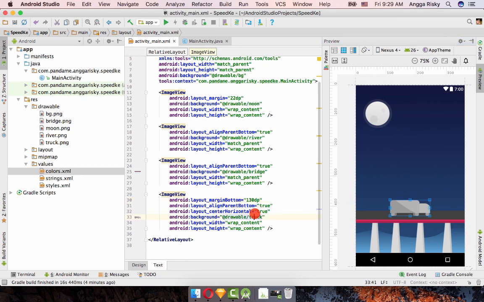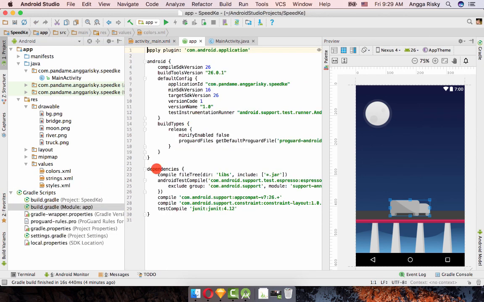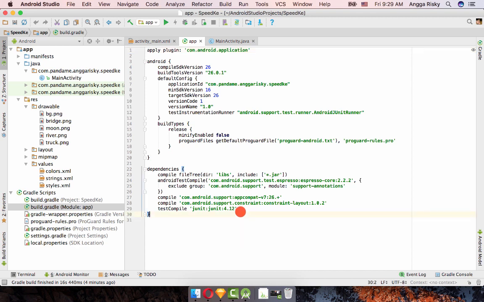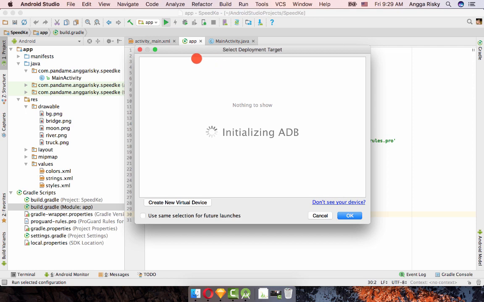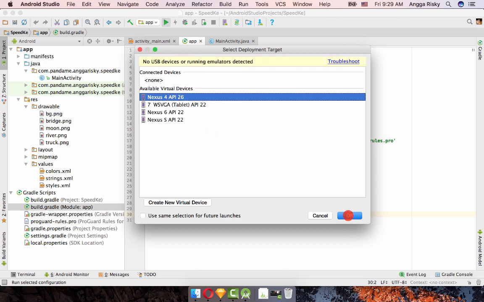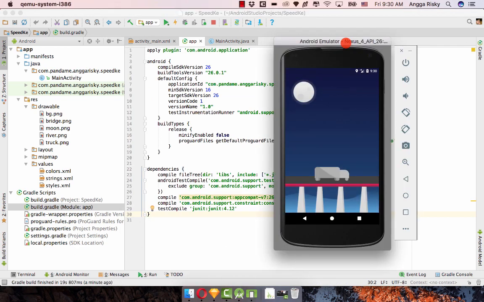And right now we just need to import the library, so we're going to Gradle and build Gradle. But firstly, I want to make sure this layout is okay, so we need to run this application first in the emulator. Well, I think the layout is pretty cool, isn't it? I think we need to modify the track, but I'm just giving you the example so you can make it better than me.